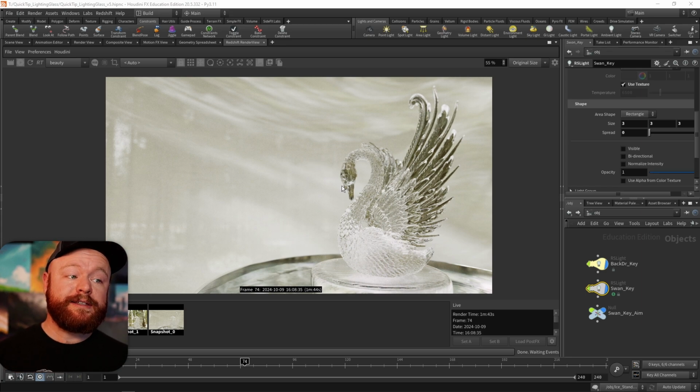Now, I can try to increase the roughness on the swan, and that'll turn it into a frosted glass looking thing or a frosted ice. But if we don't want a frosted ice, that kind of leaves us with a problem. How can we actually do that? Well, it turns out that the spread parameter on our light can either make it easier or more difficult for a highlight to get picked up on our object.